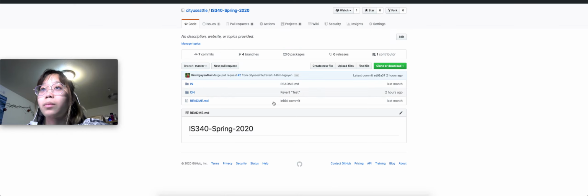This is the repository that I have created for this class. In here, you can see the name of the repository is IS340 Spring 2020. The owner is CDU Seattle. And I have created 2 folders and a file as placeholders for you to work with. So now let's say I want to work with this repository.